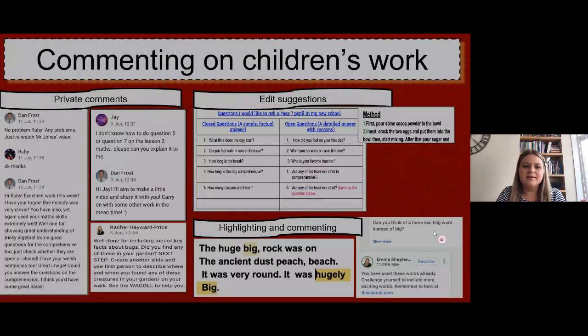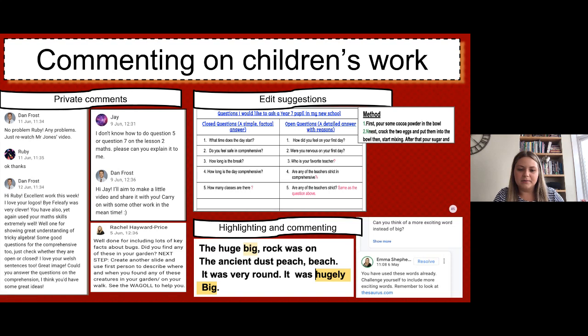Okay, so we've been commenting on children's work, and I think this was discussed previously. You can do that in a number of ways in Google. So here I've got private comments between the teacher and the pupil. This one is a really good example of the dialogue between the teacher and the child. Obviously, he's saying here that he doesn't understand. Can you explain it a bit more? And then the teacher has said that they will create a video and share it with him.